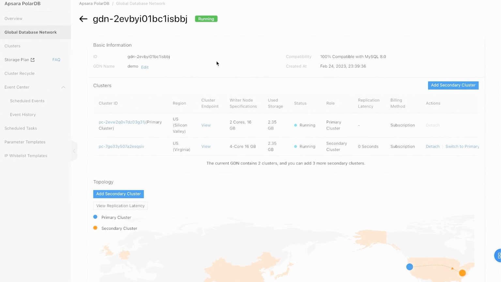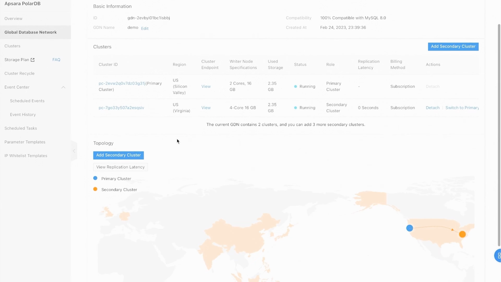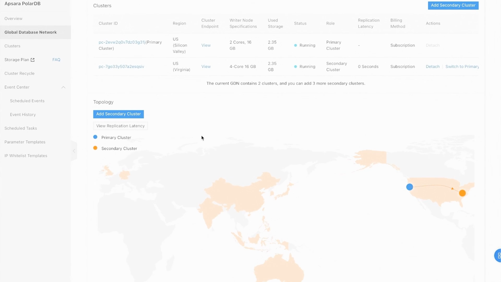Now we have the GDN set up. The GDN has a primary cluster in West US and a secondary cluster in East US. We can now configure the website to use the East US PolarDB cluster.